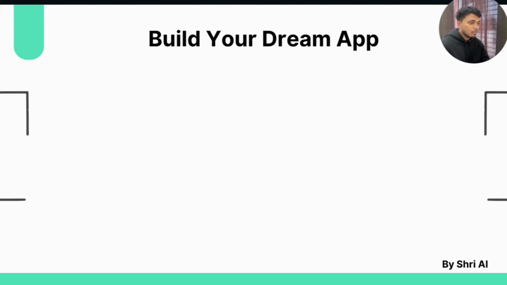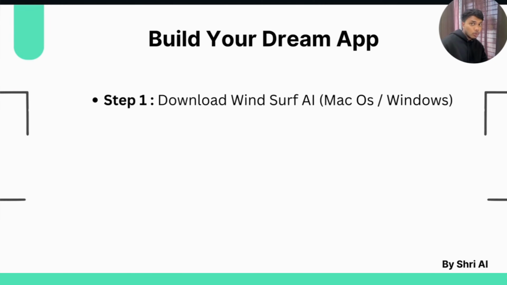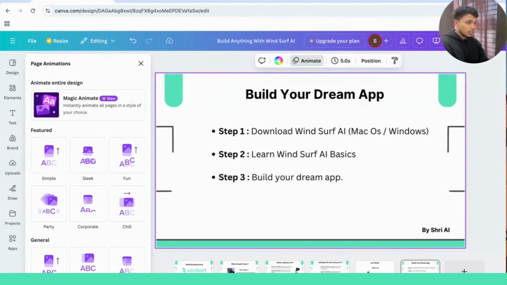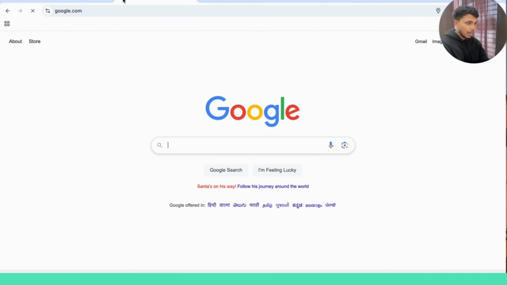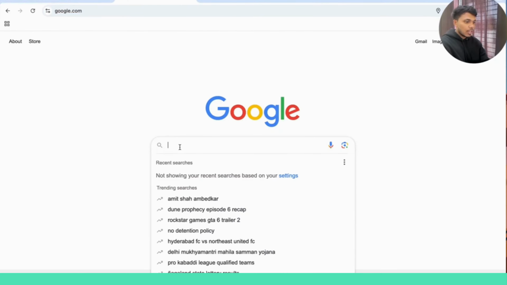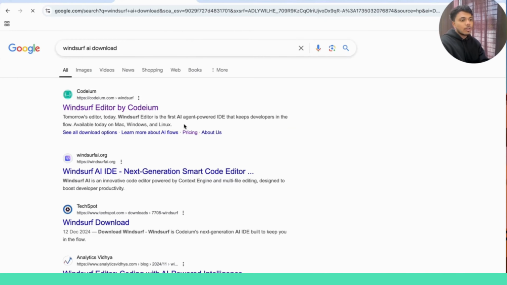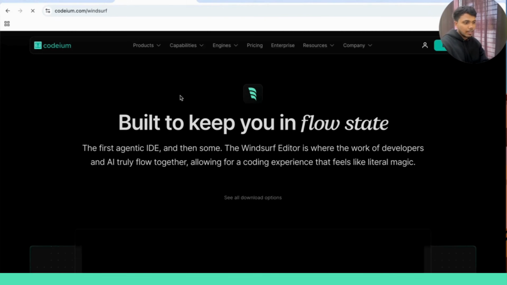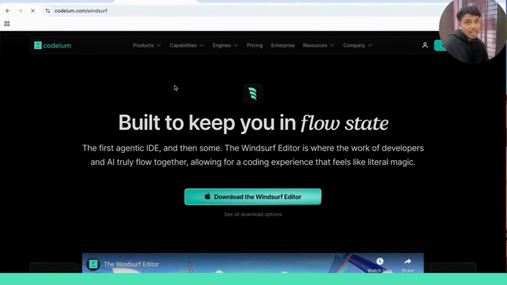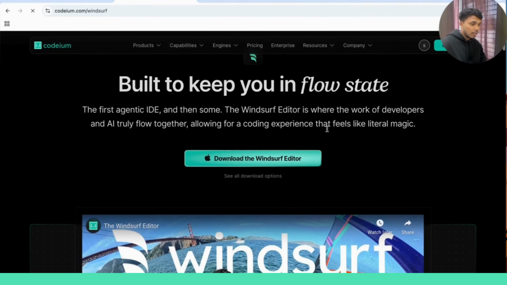Okay, let's start from scratch. There are a few things that we need to do before we actually build this up. Okay, so what we need to do is go to Windsurf AI, so just type in Google Windsurf AI download, and then you will have this download link, which is codeium.com/Windsurf. This is their actual website, the actual landing page. Now you get options over here.